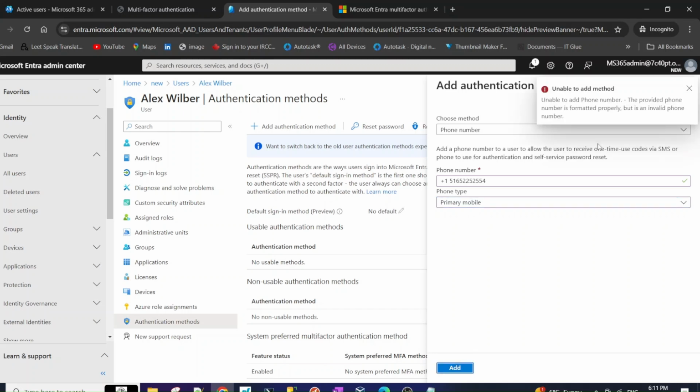Click on add here, and it says the provided phone number is formatted properly but is not a valid phone number. So there you go, it's not a real number. I'm not gonna add my own phone number here, but basically you add the phone number of the user, and once you hit add here, their number will be added.